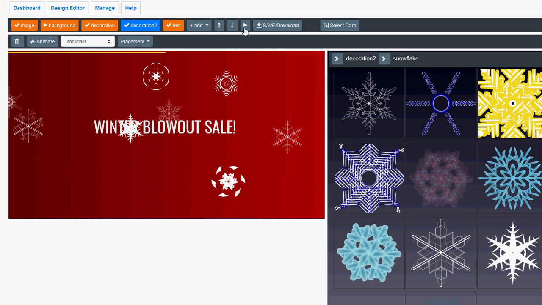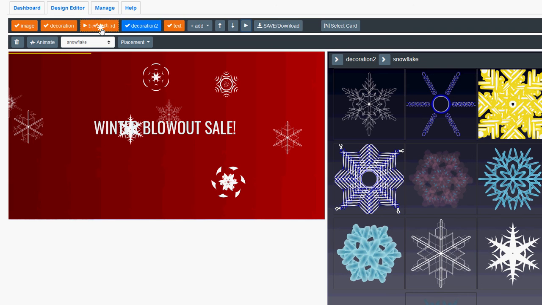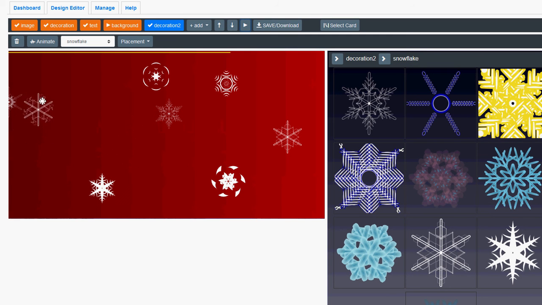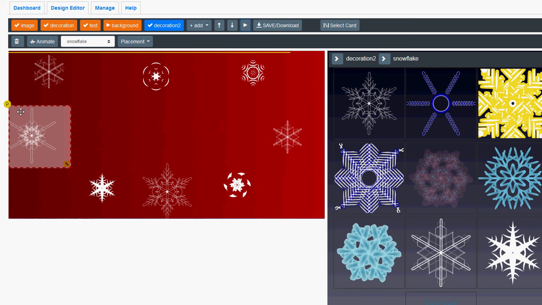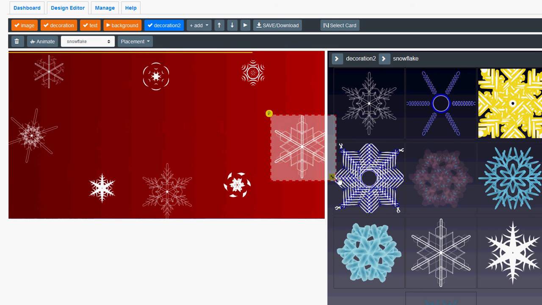Also, let's get the stars out of there and pause animations. So moving the background will hide the stars and the text as well. Just trying to arrange these so they look natural and resize them as well. Okay, that should do it.